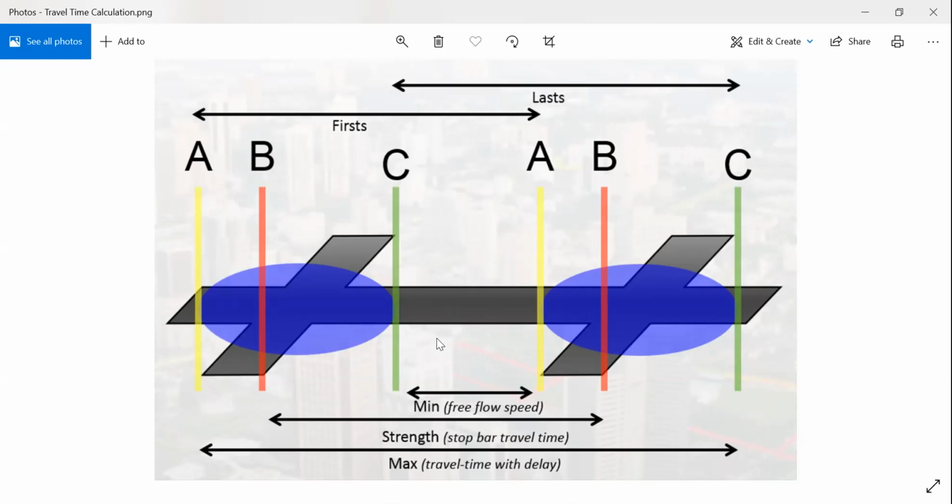So our default metrics that we use for travel time are down here at the bottom. So you have minimum, which is our free flow speed in between intersections that should be theoretically unhampered by the function of the intersection itself. Strength is our stop bar to stop bar travel time. And then maximum is the total length along that route. So the first time we see a device on that route to the last time we see the device on that route. And then we have 2 other types of travel time that we can calculate here.